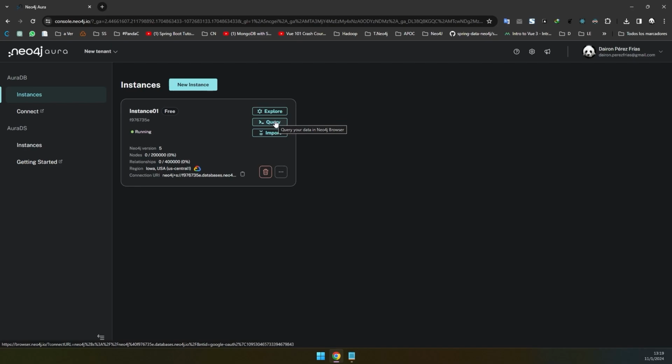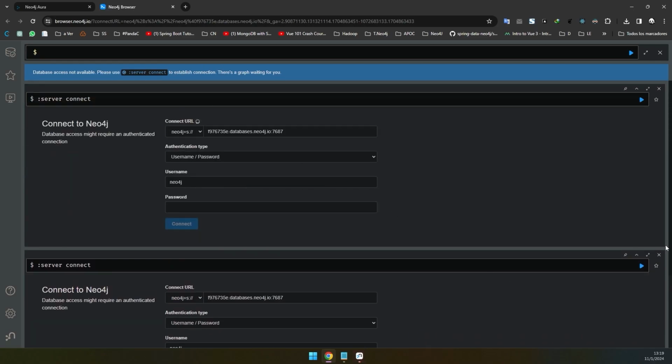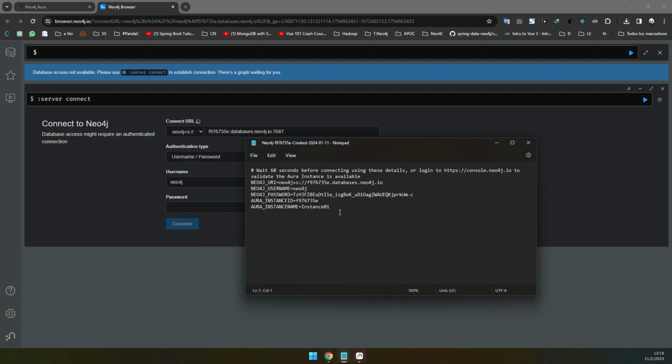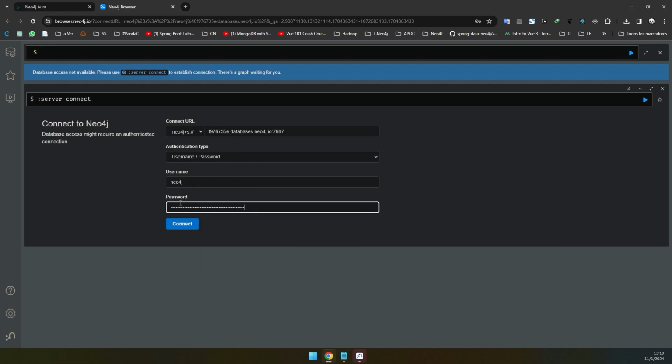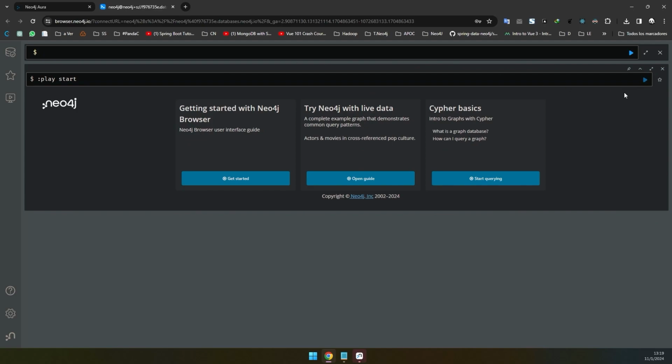Once you have your instance running, click on Query and Neo4j Browser will open in a new tab. In this case, we click on Server Connect. Here for the password, we are going to use the one you downloaded, the one in the Neo4j password file, and for the other data, we will use the ones that come by default. Then click on Connect. Here in Neo4j Browser, it gives us a small guide that teaches us how to get started with Neo4j Browser and run queries. We are not going to use this. I'm going to teach you step by step how to learn Cypher and Neo4j.